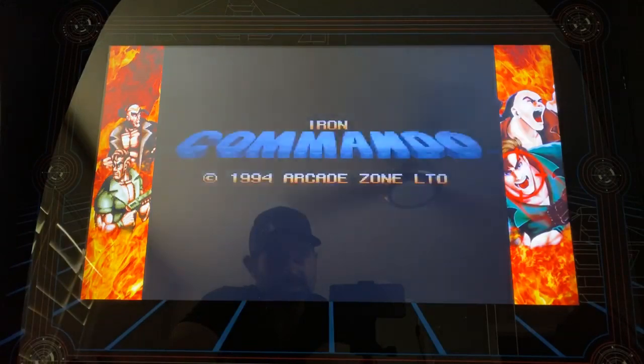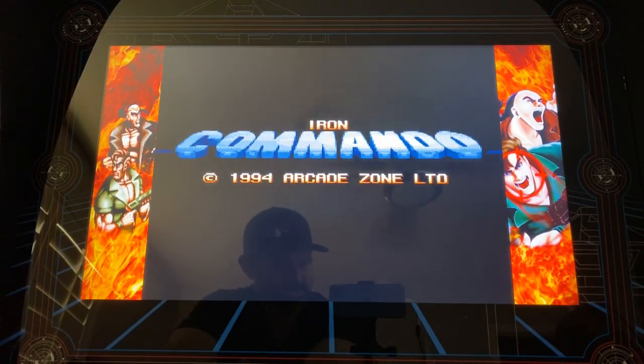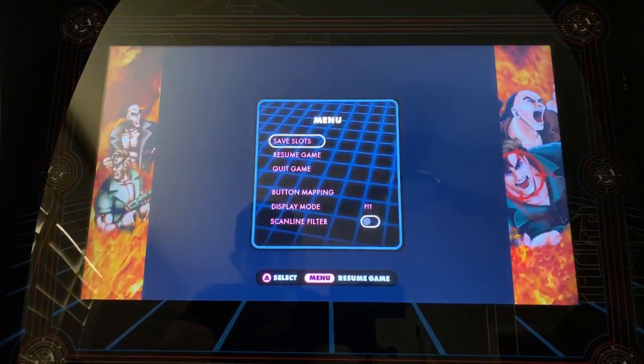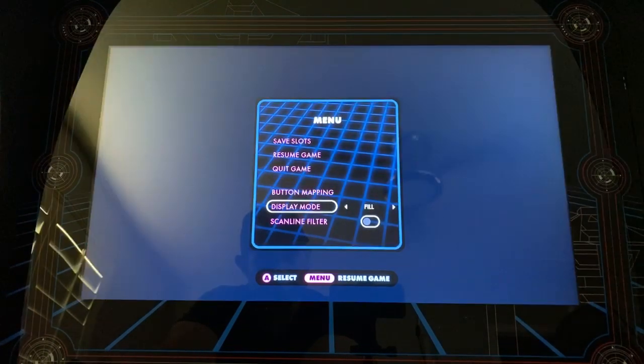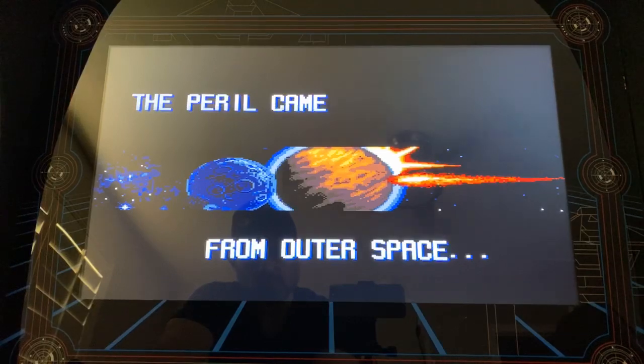Some people don't like this, right? They're like, hey man, I got a 24.5 inch screen, I want to use the whole thing. So basically you go to menu, display mode, you're going to change that to fill, and then now that game's going to fill the whole entire screen.